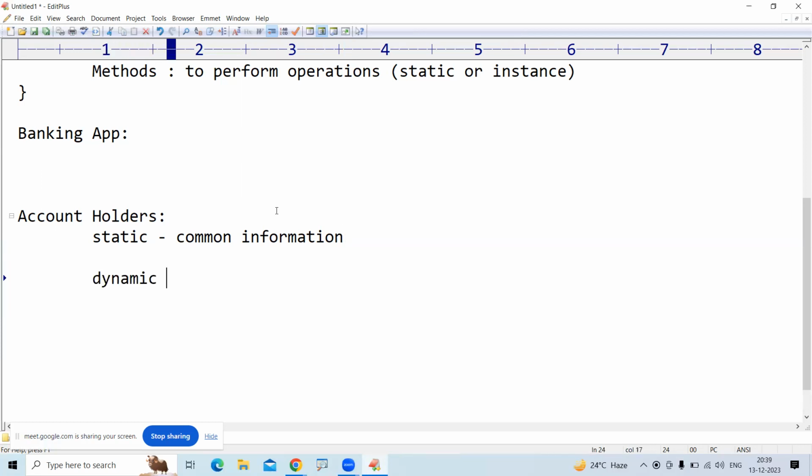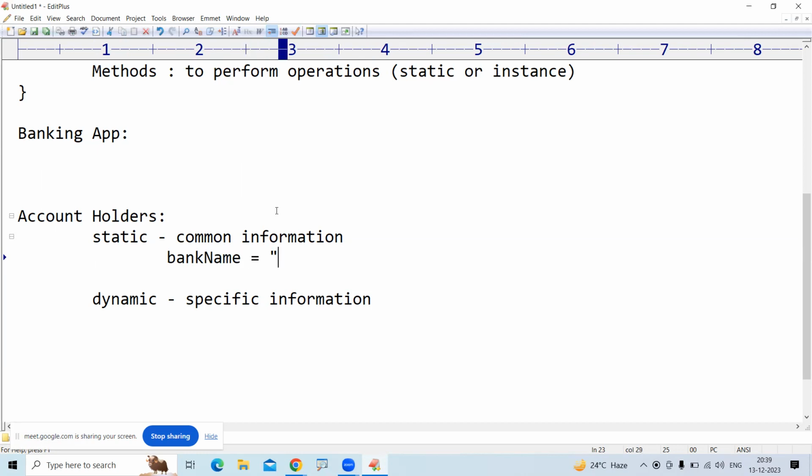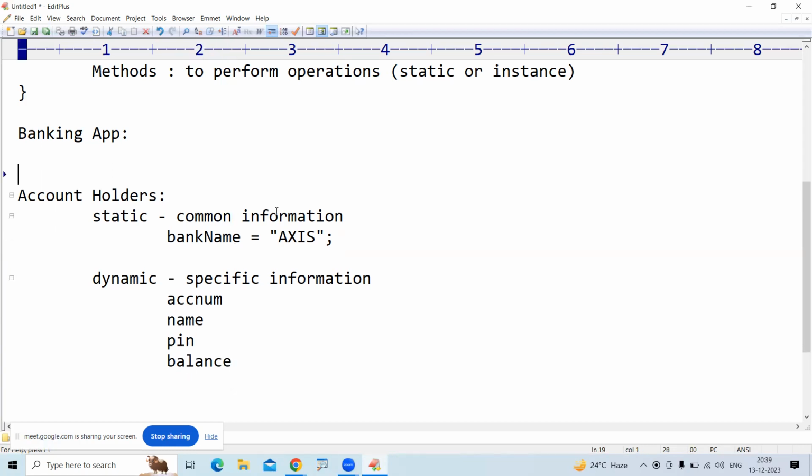Next one is dynamic. It stores specific information. Sir, what does common information mean? Like the bank name. The bank name, suppose Axis Bank, is common for everyone. Dynamic information, instance information, means account number. Is it common for everyone? No. Account holder name, is it common? No. PIN number, balance, these are not common.